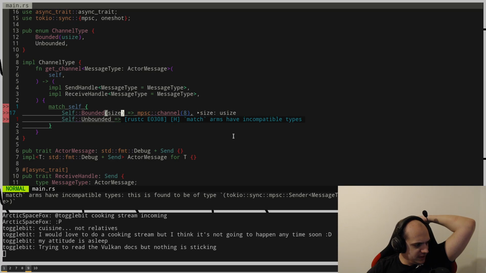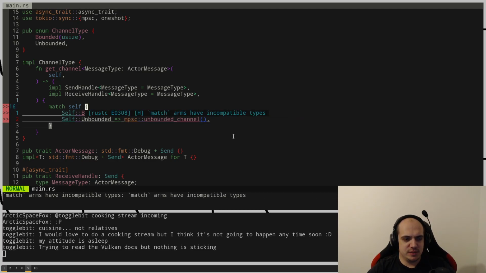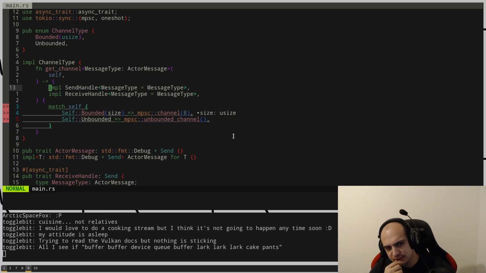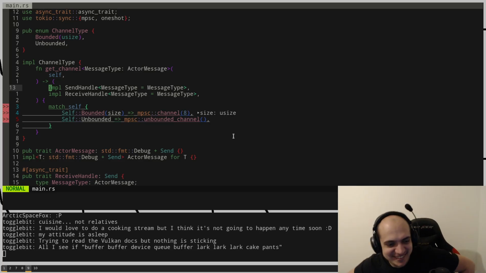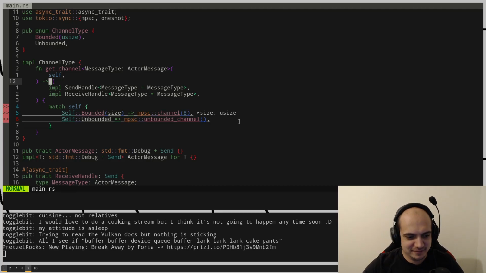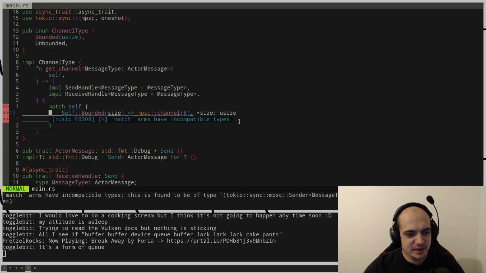Trying to use the welcome dogs, but nothing is sticking. I mean, that seems fair. Could I box them instead? All I see is buffer, buffer, device, cube, buffer, lark, cake, pants. What's a buffer, buffer, device, cube, buffer, lark, cake, pant? That doesn't sound comfy. Why does that need to be the way it is?